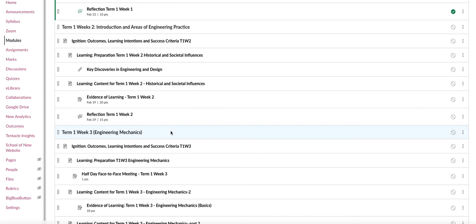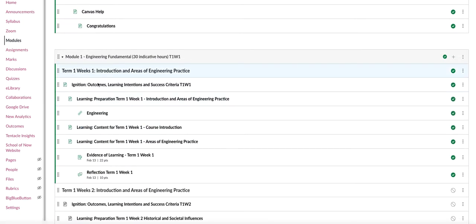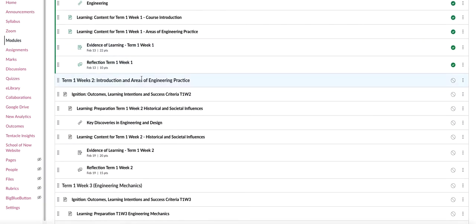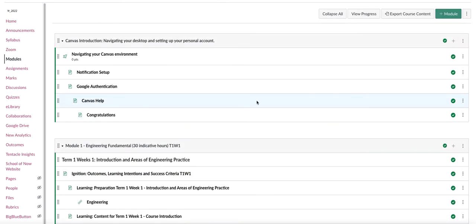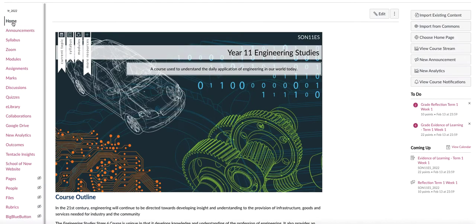Right, and this again is the teacher's view. You'd only be able to see these ones because they've been published. These ones are yet to be published, and that's why there's no green tick there. Okay, you haven't got control over that. That's the teacher side of things, so I wouldn't worry too much about the modules. So you can see I came home again.